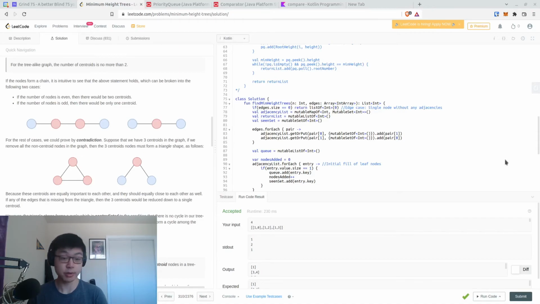From there, we do something a little bit different. Rather than running a BFS from each node, which would be expensive, we instead go from the outside in, in a sort of topological sort manner, where we get rid of the leaf nodes every iteration, and we add the next set of leaf nodes. Essentially, we continue doing that until we get down to one or two nodes. And that's basically our solution.